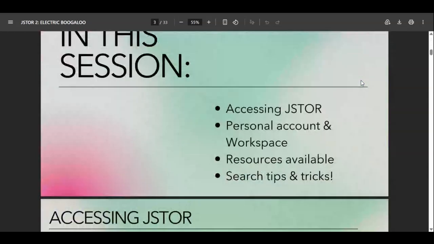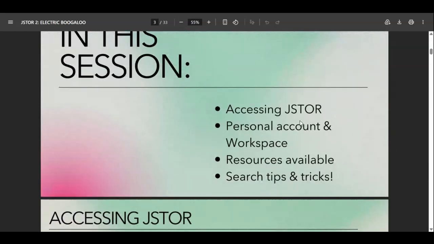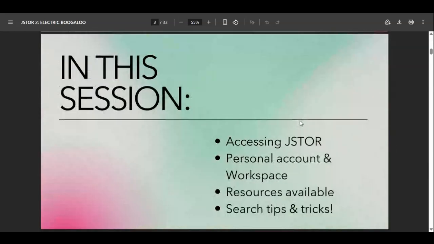So in this training session, I'm going to go over how you can access JSTOR with your KDLA library account, how to set up and utilize your personal JSTOR account and workspace, the resources that are going to be available to you through JSTOR, and then we're going to go over some search tips and tricks.